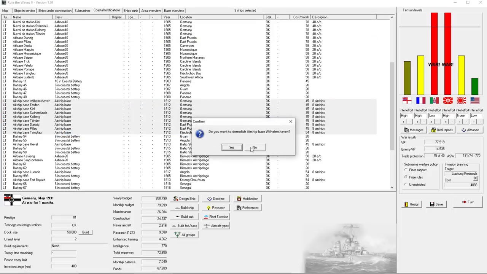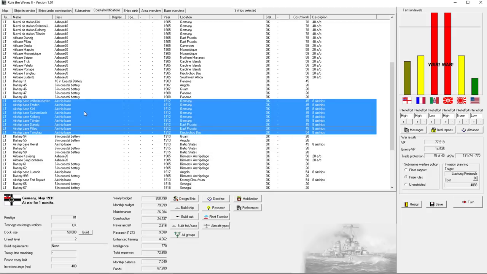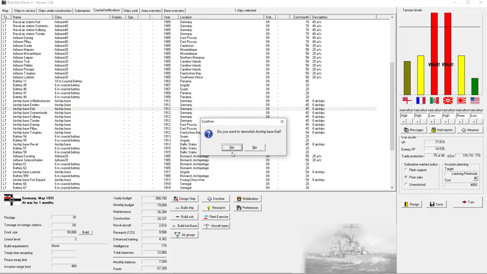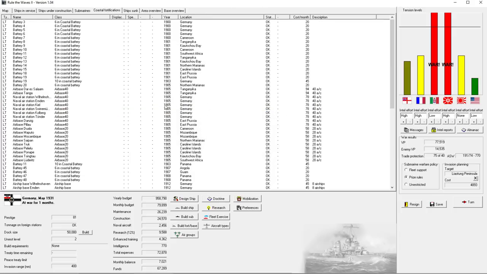Can we just do it in one blow? No, we can't. But I think we still will. In fact, frankly, the middle ones, like the Kiel one, can be scrapped. We're not going to use that one anymore. And there's eight airships, and eight airships are actually pretty expensive in terms of maintenance. I guess it's 20 per. So that's about 160 maintenance, just scrapping that one base, plus whatever the base itself costs.